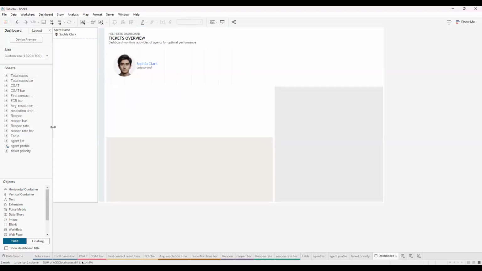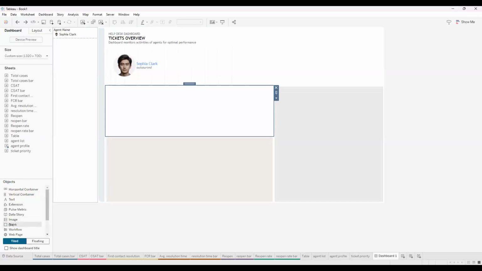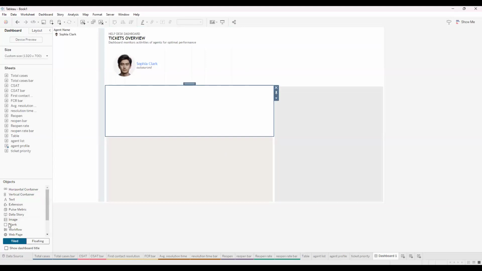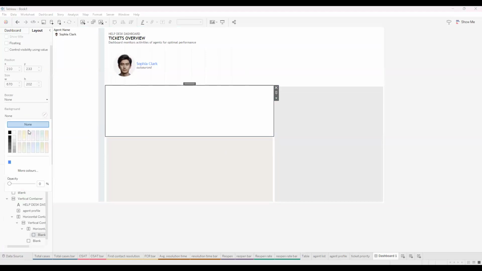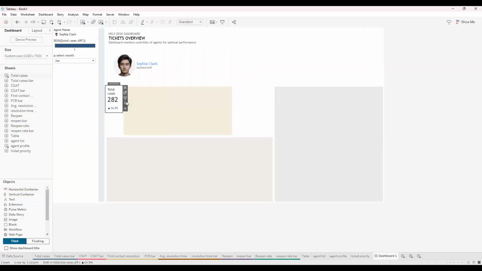Sorry. Let me put in all of our, you know what? Let me just put another blank here. Okay, so we're going to throw in another blank here. I'm never tired of using blank. I'm going to throw in another blank here and then color it, and just give it this color. And then we can throw in the first vertical container. This is the first KPI we are going to be working with, which is the total cases.